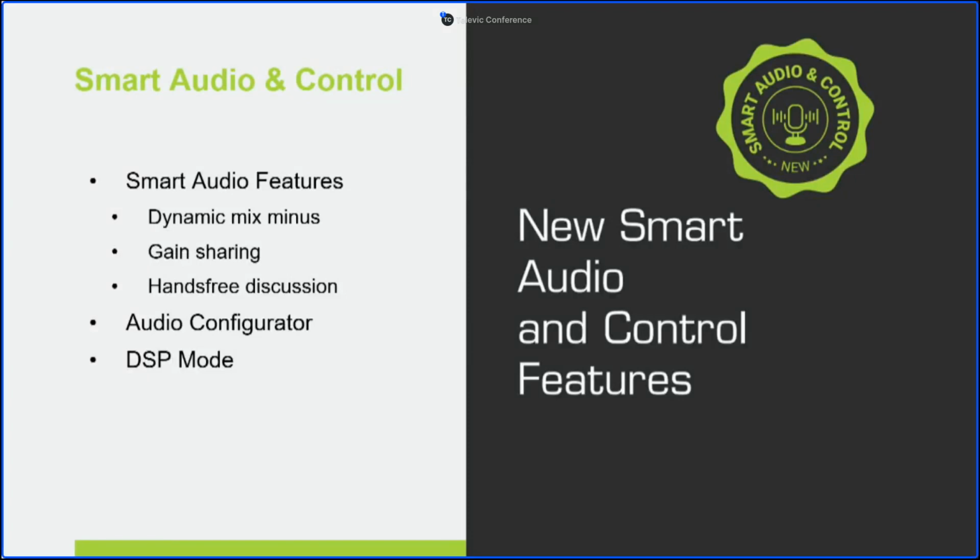Smart audio and control, in fact, is a term that we use to bundle a lot of new audio features that we have developed and that we are about to release. So what does it mean? First of all, there are some new audio capabilities like dynamic mix-minus, gain sharing, and hands-free discussion mode. And next to that, we will release a new audio tool, the audio configurator, to make easy and flexible audio routings in our configurator setups. And last, I will talk about a specific audio routing, the DSP modes.